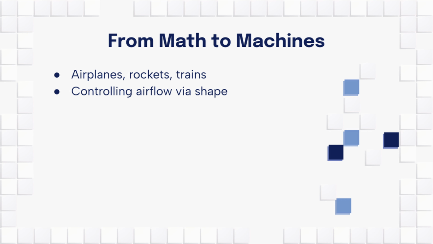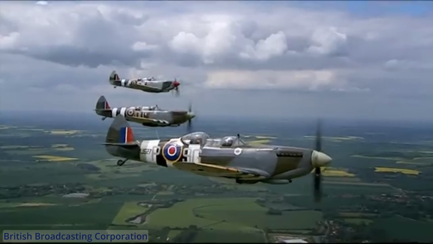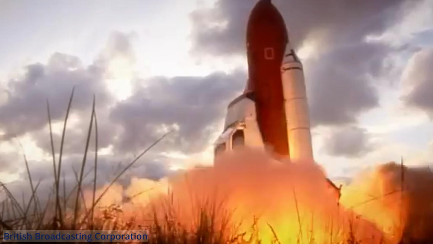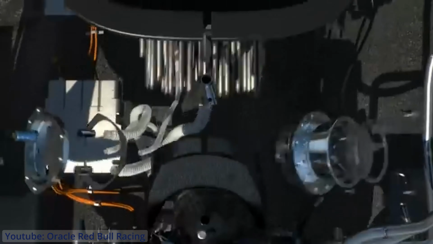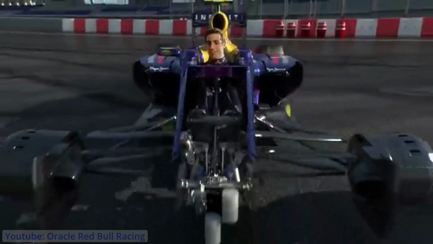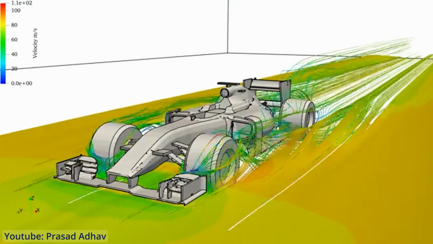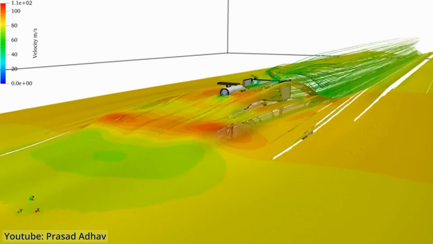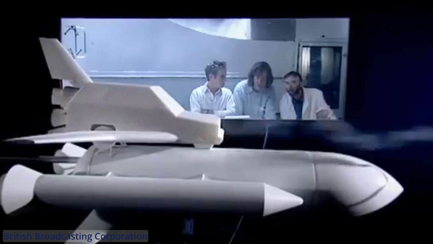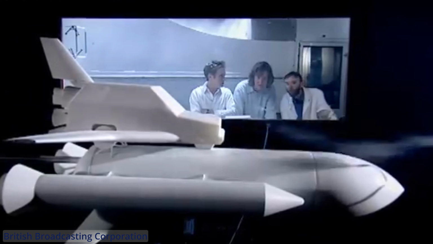Some of the most advanced machines that humanity has created have relied on these mathematical concepts. Especially so have been modes of transportation. Whether it's planes, trains, rockets, or cars, all of them use the physics of liquids and air to optimize their efficiency and performance. Controlling airflow has led to some of our most significant technological advancements.